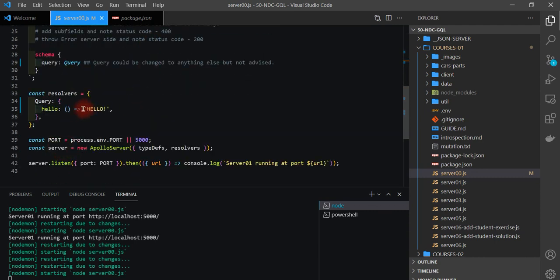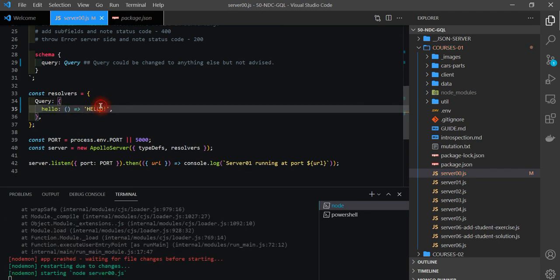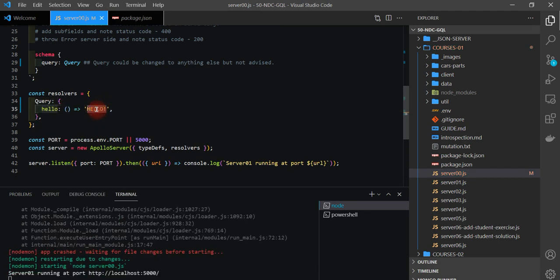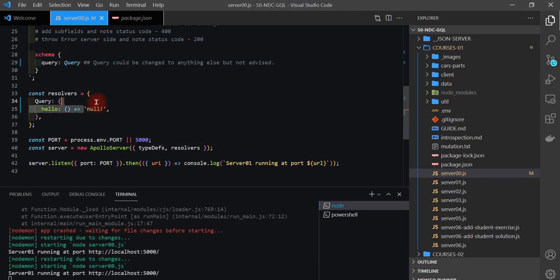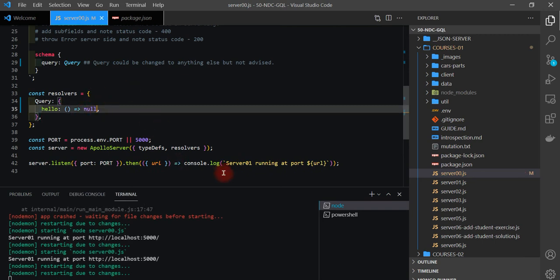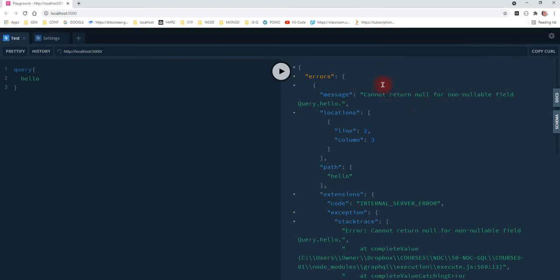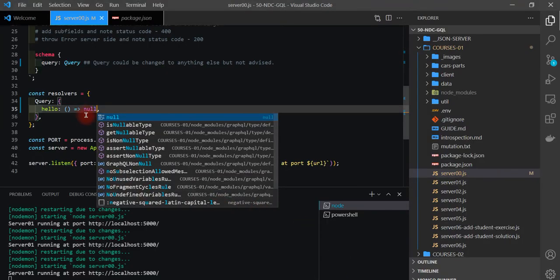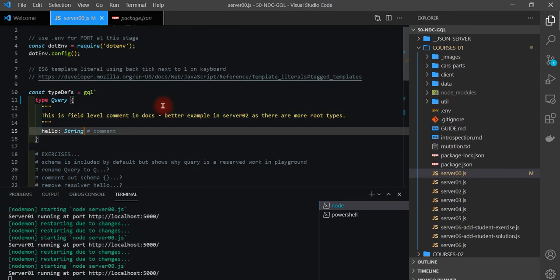And in this example, let's just return nothing. Let's just return null. In fact, let's make it the null object, not a string. We do that, everything seems fine here. We come back here, we refresh, run it, and get: cannot return null for non-nullable fields. So that's the use of the exclamation mark. So let's return that back to hello and back to that.